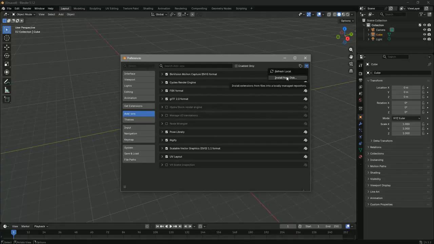At the top of this window, you'll see the Install button on the right. Click it. A file browser will open up, allowing you to navigate to where you downloaded the plugin file. Blender plugins are usually in a zip format, so there is no need to unzip them. Just select the zip file and click Install Add-on in the bottom right corner of the file browser.